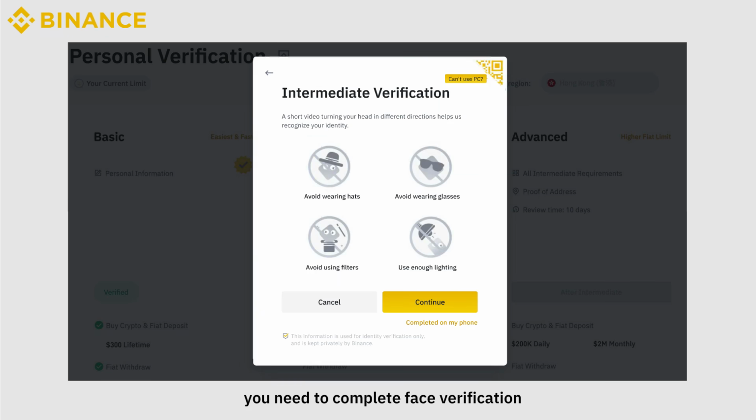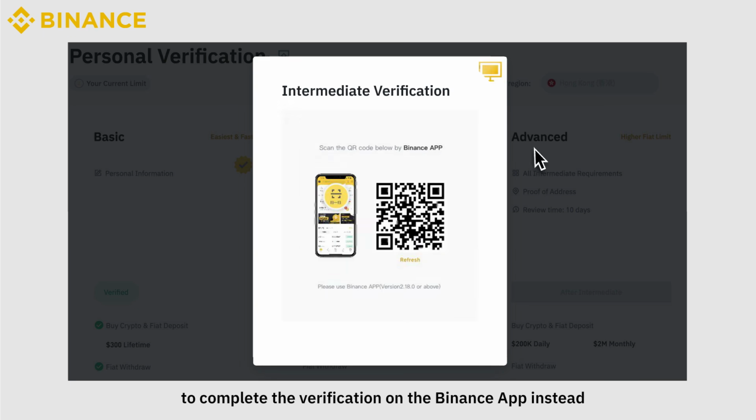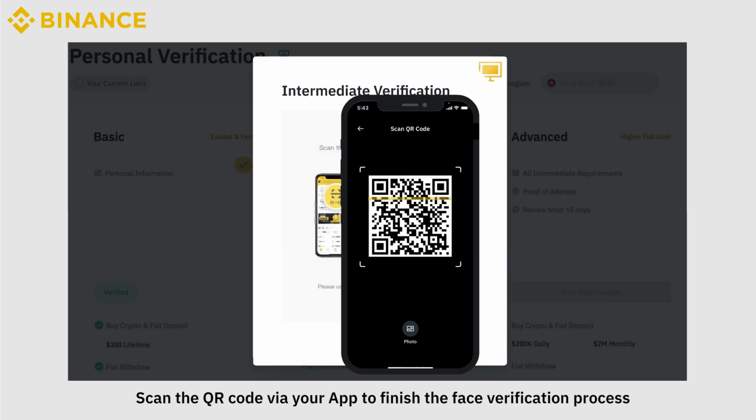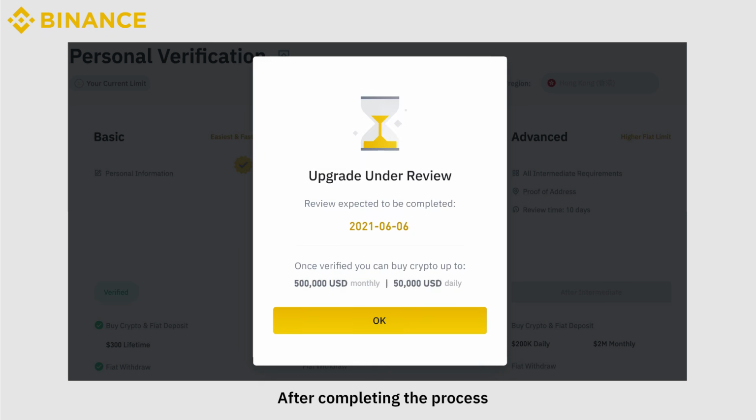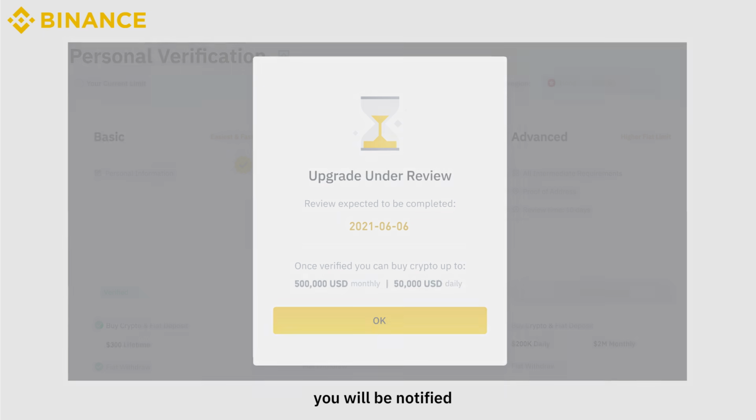After that, you need to complete face verification. Please do not wear hats, glasses, or use filters, and make sure that the lighting is sufficient. Alternatively, move your mouse to Can't Use PC to complete the verification on the Binance app instead. Scan the QR code via your app to finish the face verification process. After completing the process, please wait patiently. Once your application has been verified, you will be notified.